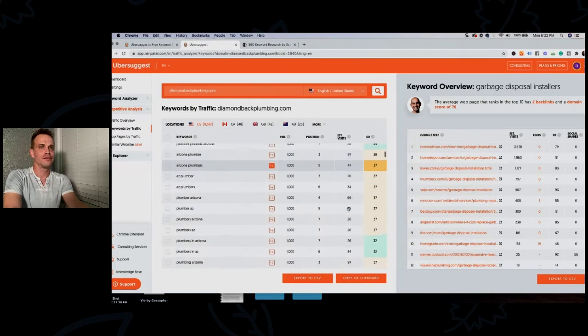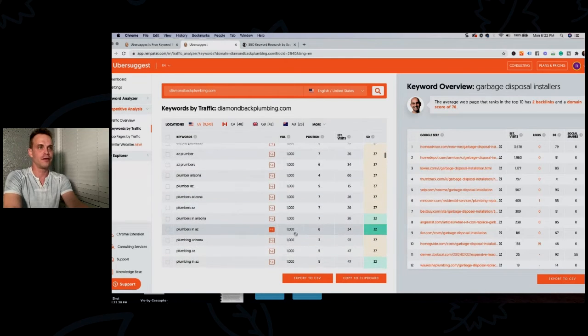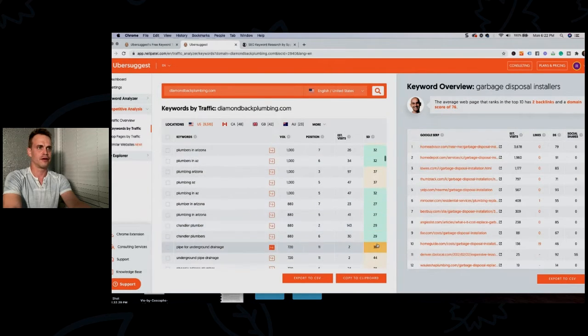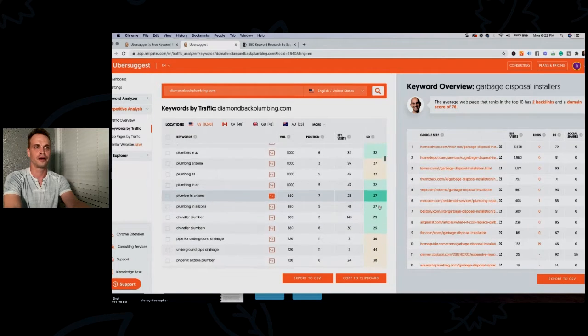So we can look for these keywords. We can do plumbers in Arizona. That's going to be easy to rank for because it's in the green. And these are some other keywords that you can use, because they're in the green, and these are surrounding areas in Arizona. So you can get Chandler plumber, you can get the keyword for that, plumbing Arizona, plumber in Arizona.